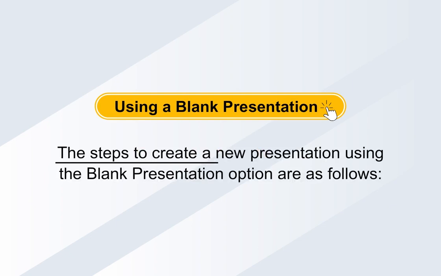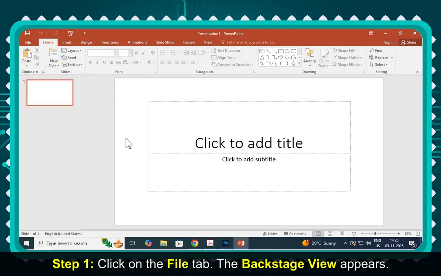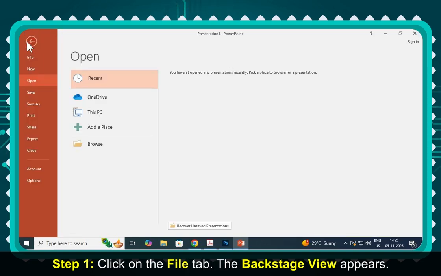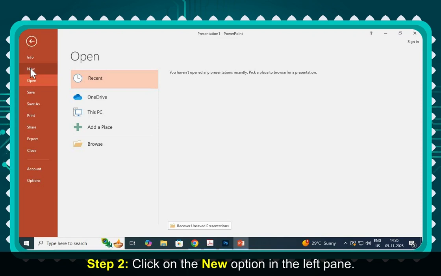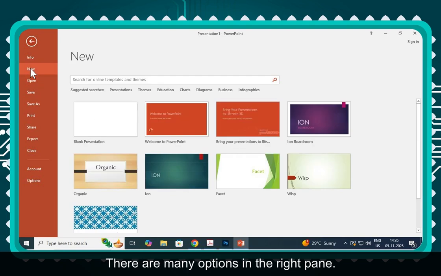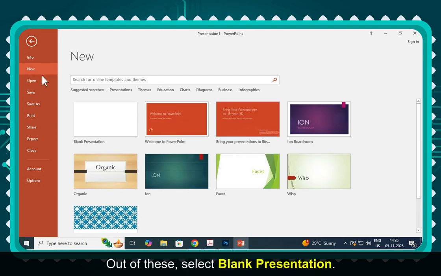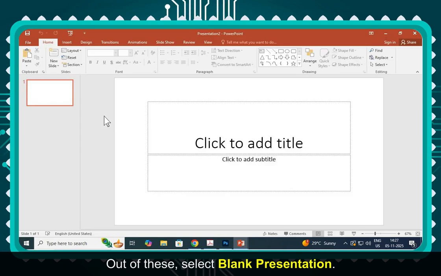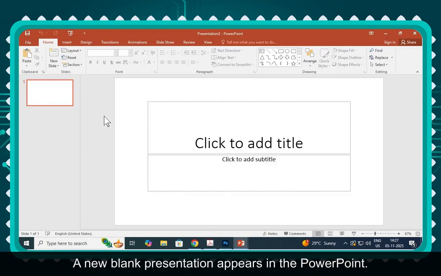Using a blank presentation. The steps to create a new presentation using the blank presentation option are as follows. Step 1. Click on the File tab. The Backstage view appears. Step 2. Click on the New option in the left pane. There are many options in the right pane. Out of these, select Blank Presentation. A new blank presentation appears in the PowerPoint.